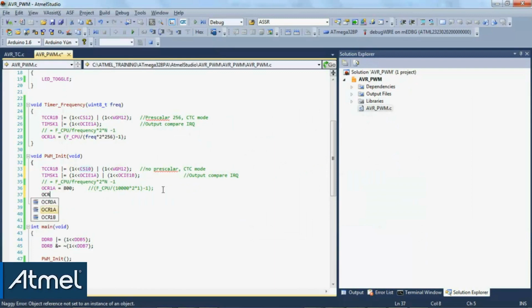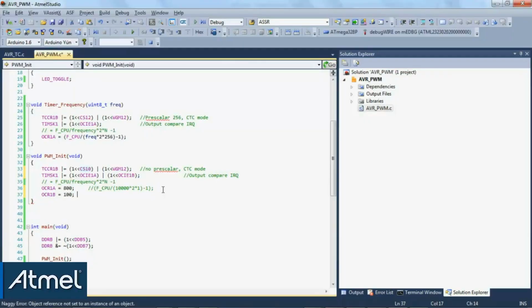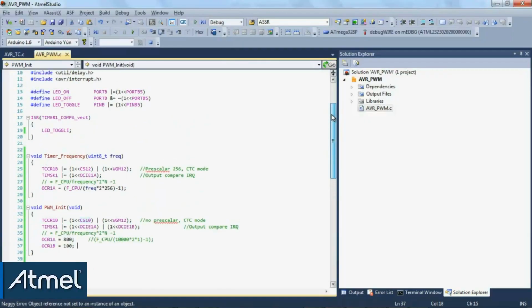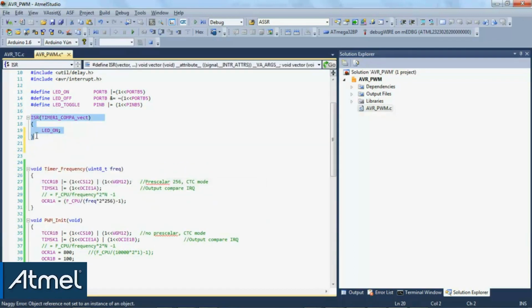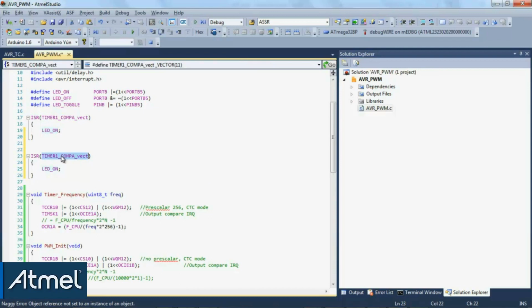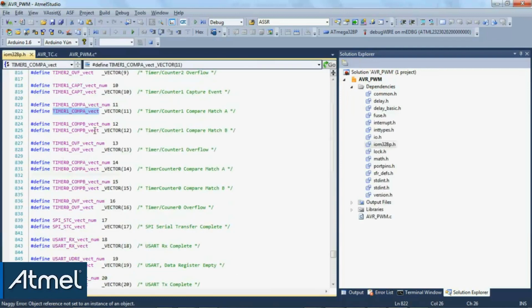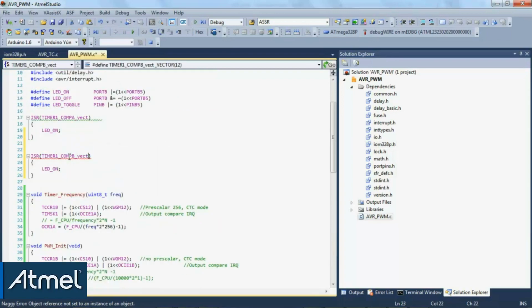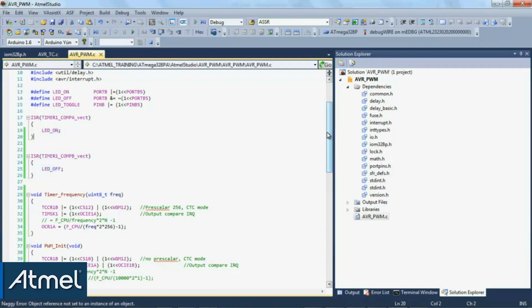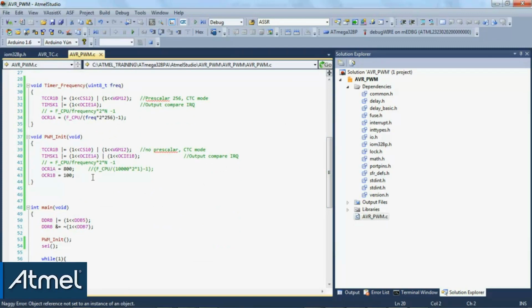And output compare register 1B, if we set that to say 100, it'll be a duty cycle of 1/8. Now we must use this first interrupt vector as LED on and set up a second vector, but now Alt G to go to the definition using the compare B vector, but to turn the LED off. And we can see that the proportion here will represent the duty cycle. So let's run this and test.